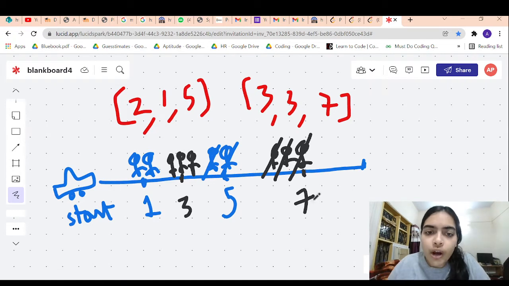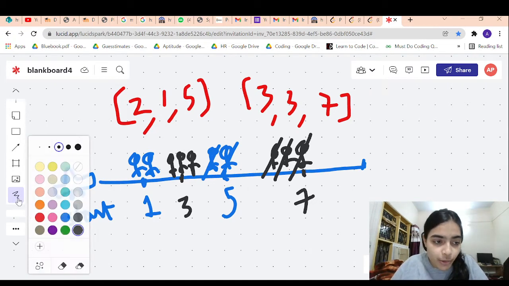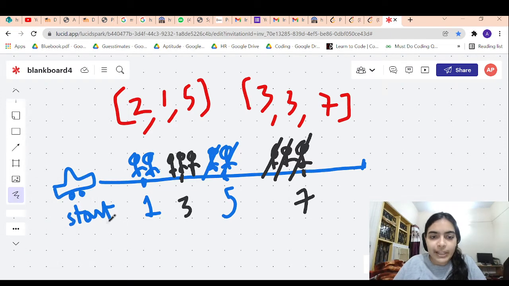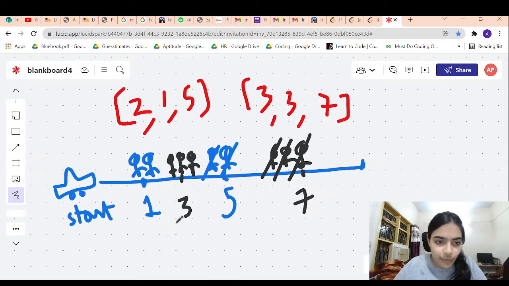So how do we solve this problem? One very simple approach to solve this problem is that you can use a map-like structure, and what you can do is, at location number 1 we are picking up 2 people.